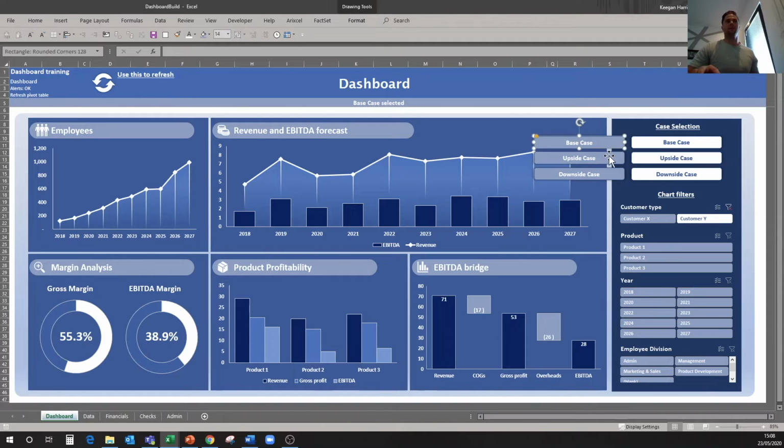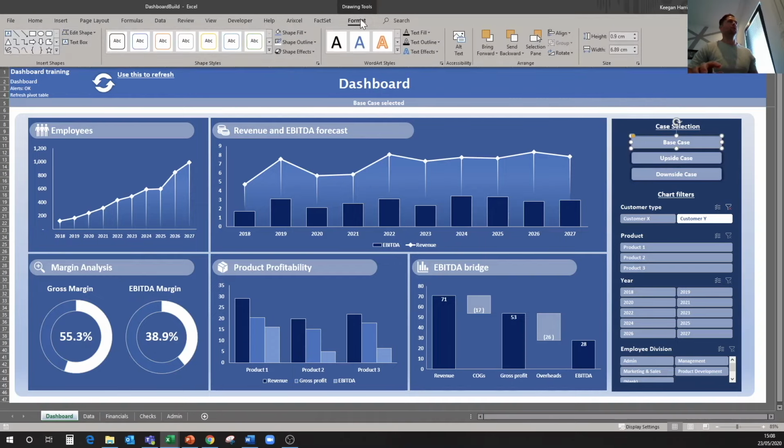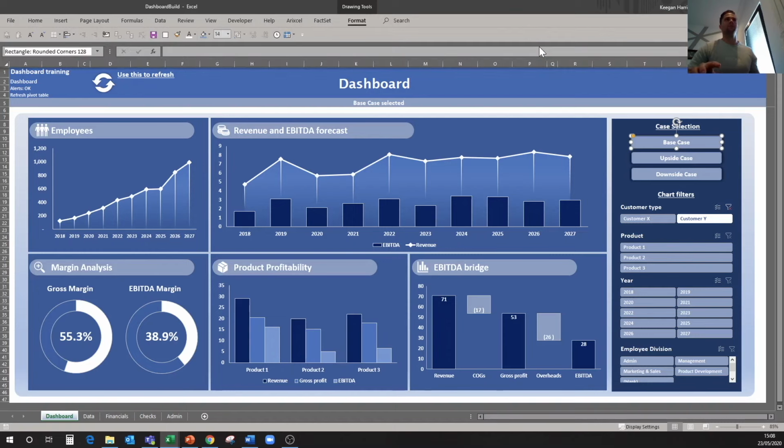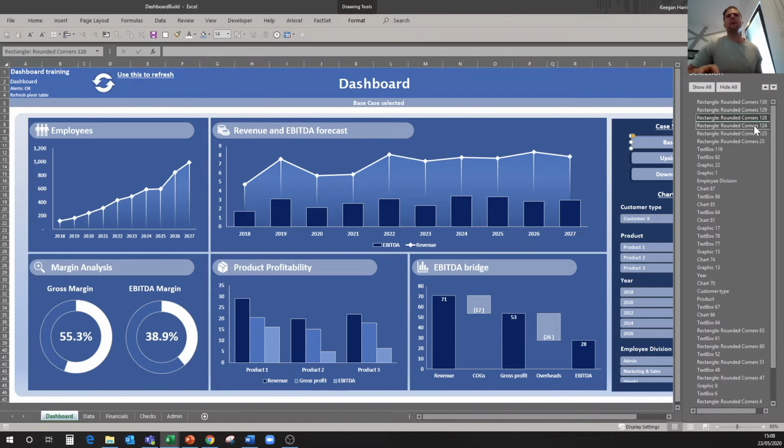And now we've got all 6 buttons that we need. So I'll drag these back over the top of this, and we have all 6 buttons. So if we then go to our drawing format, we can go to selection pane, and we've got all of these different buttons here. So 1, 2, 3, 4, 5, 6, and we can rename them.